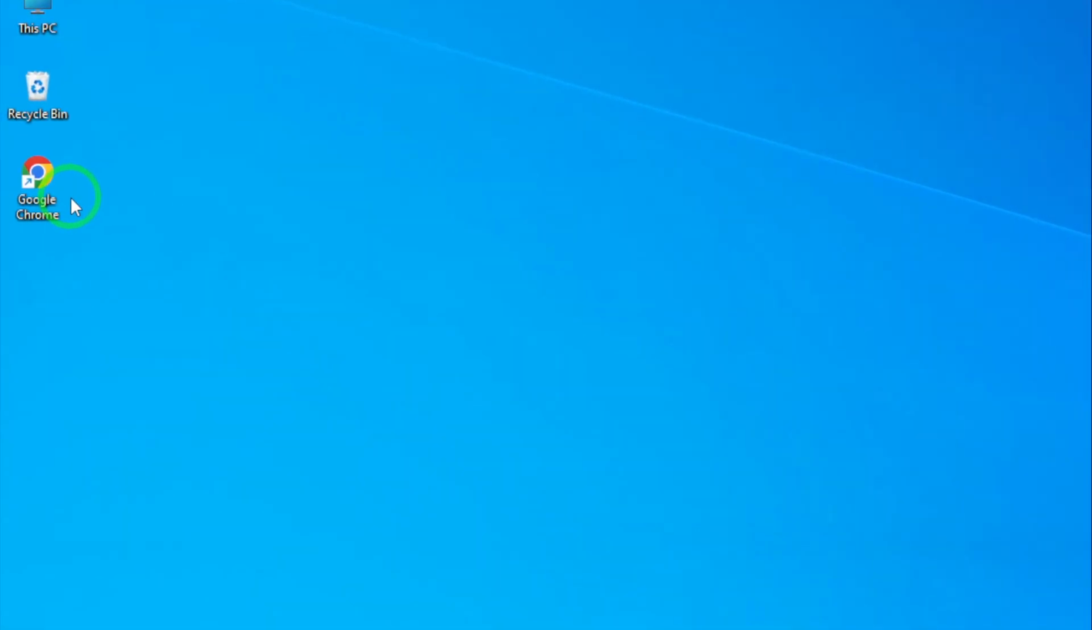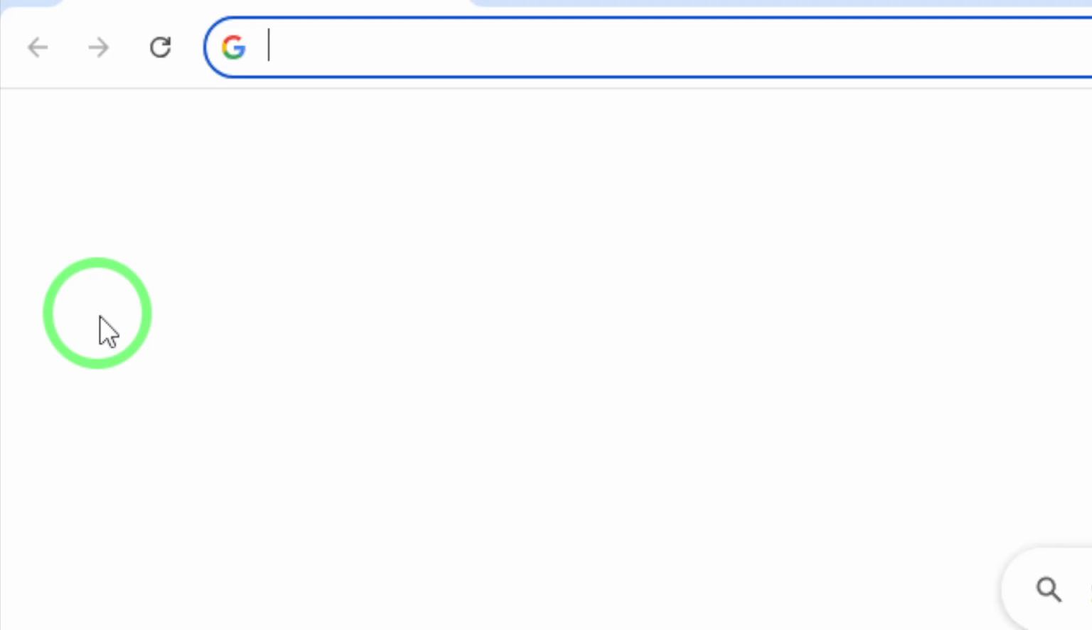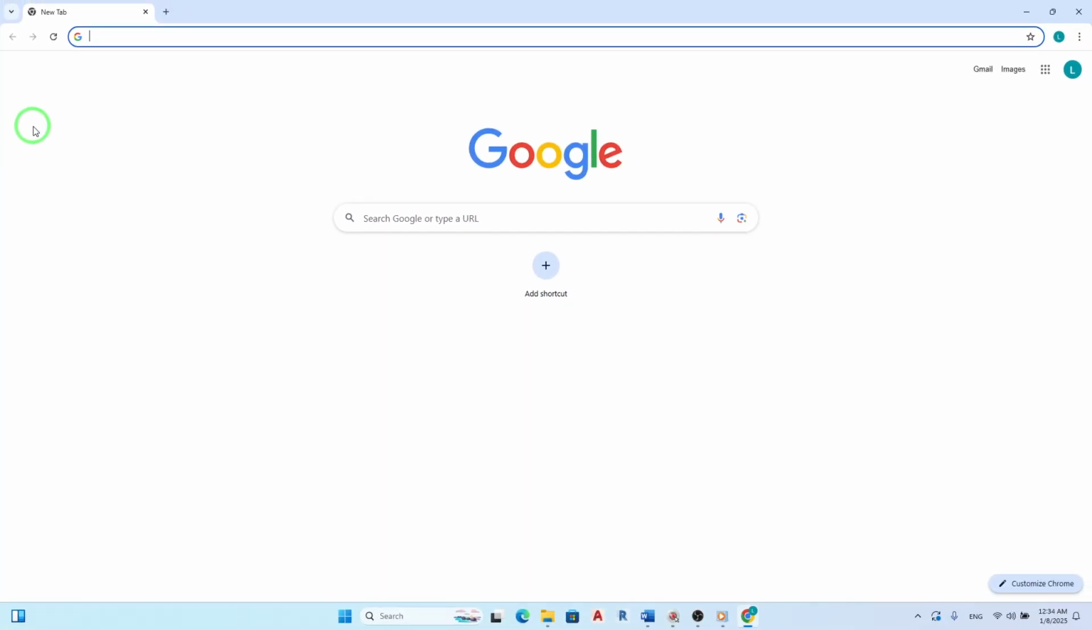First, open your Chrome browser. You can do this by clicking on the Chrome icon on your desktop or from the taskbar. Once the browser is up and running, you're ready for the next step.